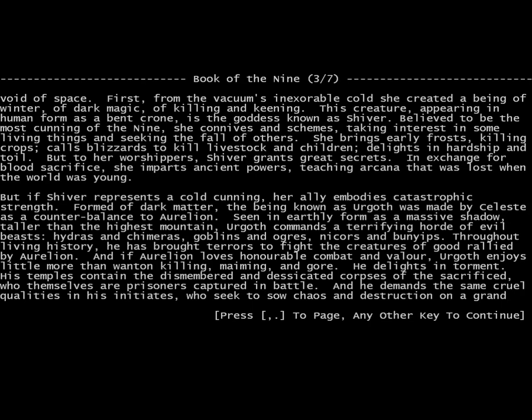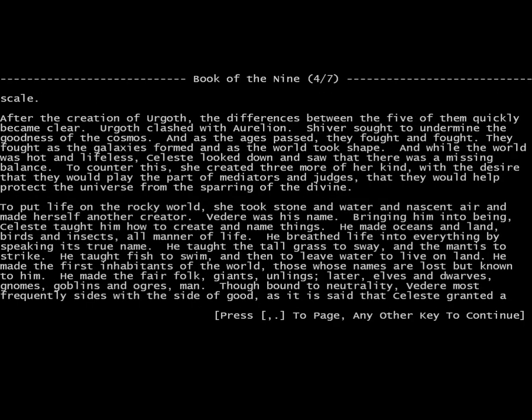Throughout living history, he has brought terrors to fight the creatures of good, rallied by Aurelian. And if Aurelian loves honorable combat and valor, Urgoth enjoys little more than wanton killing, maiming, and gore. He delights in torment. His temples contain the dismembered and desiccated corpses of the sacrificed, who themselves are prisoners captured in battle. And he demands the same cruel qualities of his initiates, who seek to sow chaos and destruction on a grand scale.